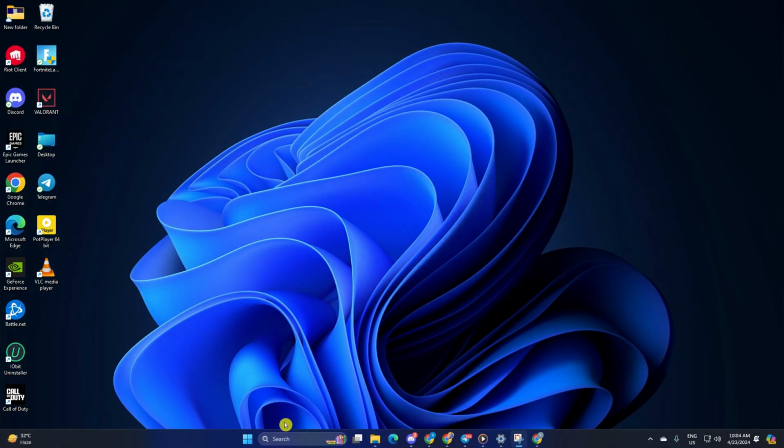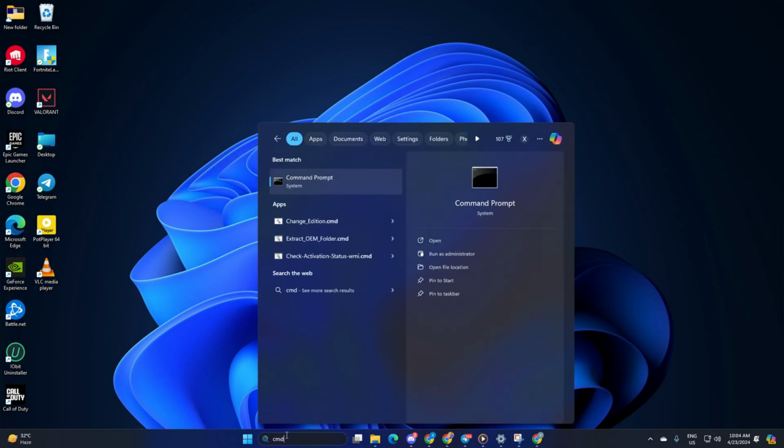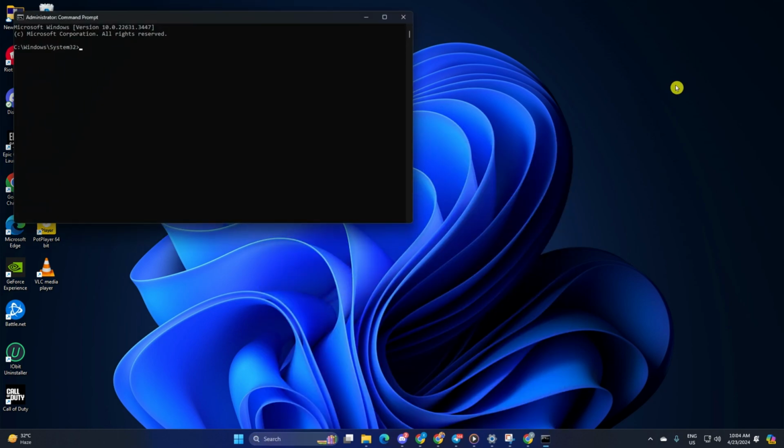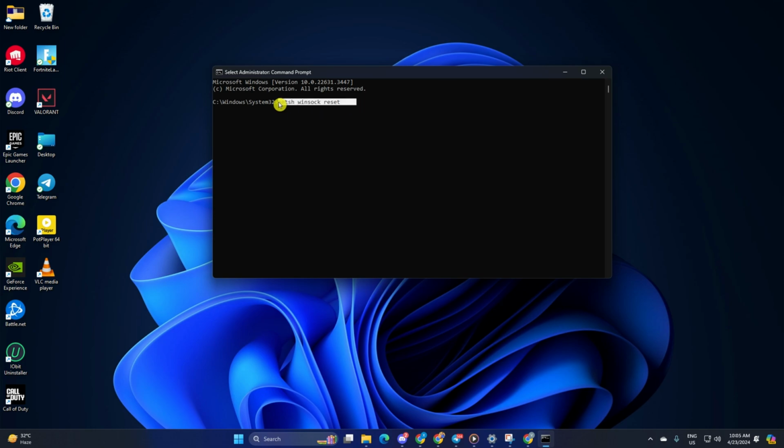Solution 1. First, reset your network configuration settings. To do this, first click on the search icon here and type in CMD. Next, right-click on Command Prompt, select Run as administrator, and then click on Yes. Now here, type netsh winsock reset, then hit enter.